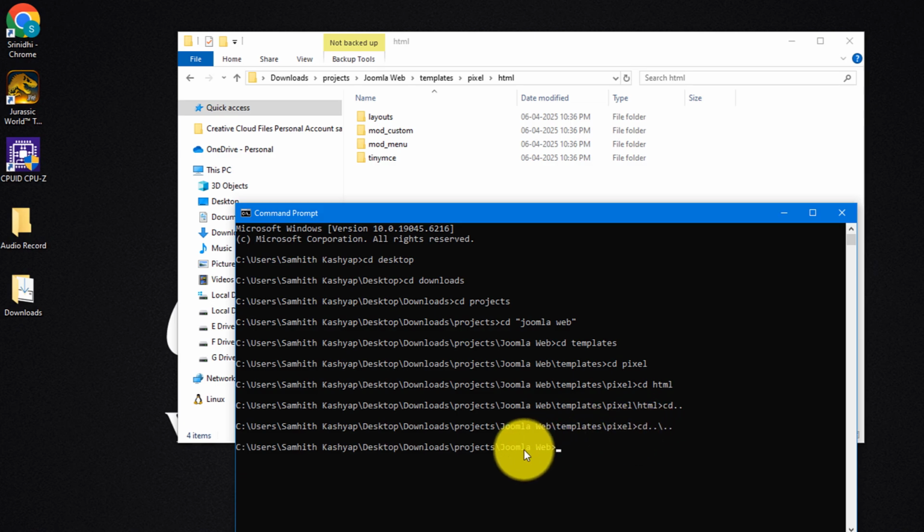To go directly to the root of the current drive, type cd slash. Now you are inside the root folder of your C drive. This is how you can change directories using the cd command in command prompt.